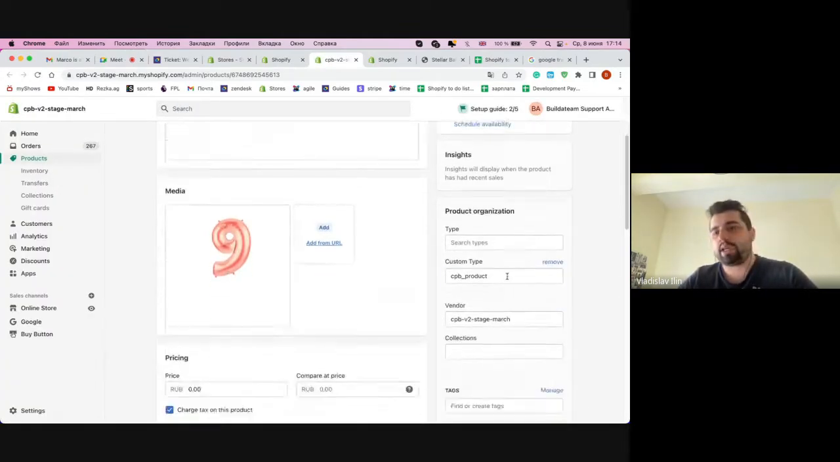Our products are recognized by this custom type. So basically, our application will only run on the front end if the product has the CPB product type.